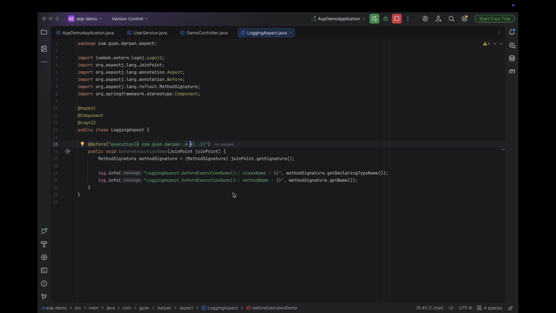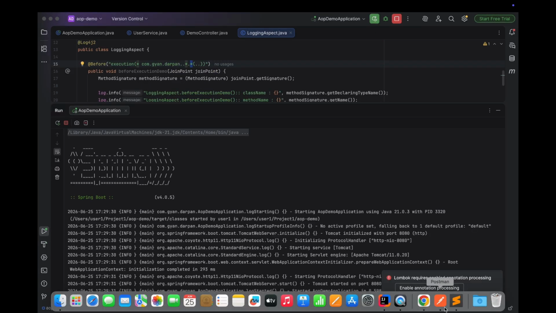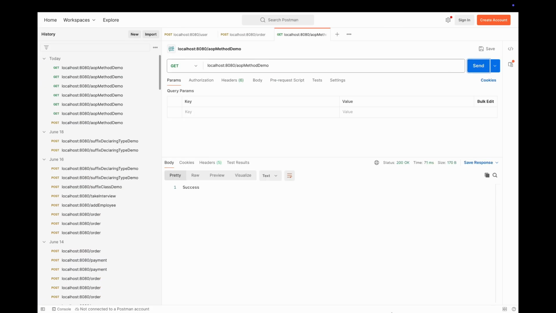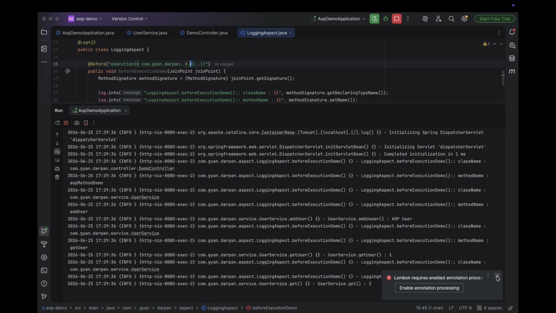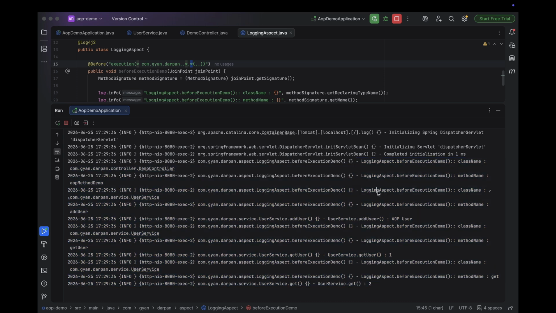Alright, let's start the application one more time. Hit the API again. Now, look at the console logs. This time, the aspect is triggered for all three methods. That's exactly what we expected. Since we used asterisk as the method name pattern, Spring doesn't care about the method name anymore. It simply matches every method that satisfies the rest of the Pointcut expression.